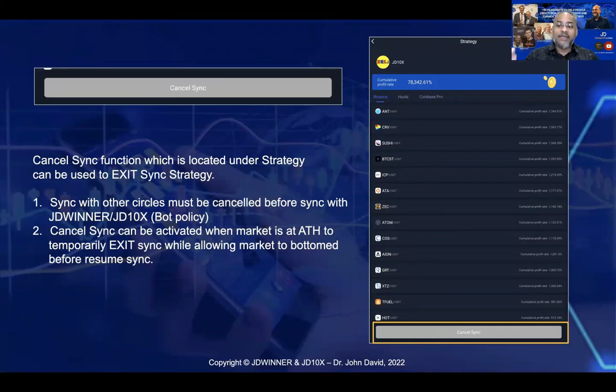But please understand, for one exchange, you can only do the sync strategy with one circle. Some people ask us, where is your sync button? If you don't see a sync button, that simply means you are still synced with another circle. You have to first cancel that circle in order to join JDWINNER or JD10X. Now, the other thing is that cancel sync can be activated when the market is at an all-time high, to temporarily exit sync while allowing the market to bottom before you resume the sync.